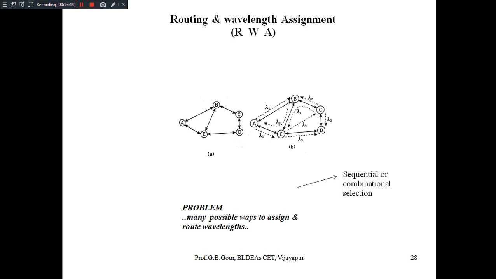Lambda 1 wavelength is assigned to B. Now lambda 2 is assigned to B from C, and it is requesting B to route it to A via E. That is single hop transmission of wavelength lambda 2. Means there is a routing of lambda 2 from C to B via E reaching the A destination, and there is allocation of wavelength lambda 1 from A to B. So this is something like a routing and wavelength assignment.